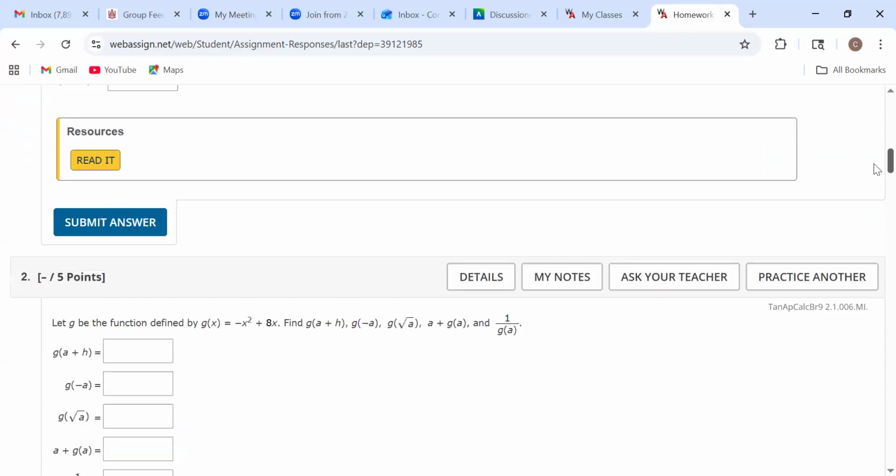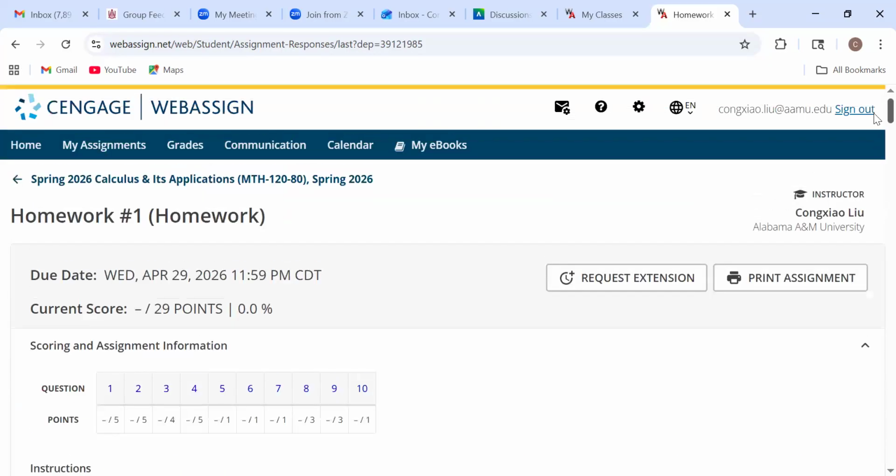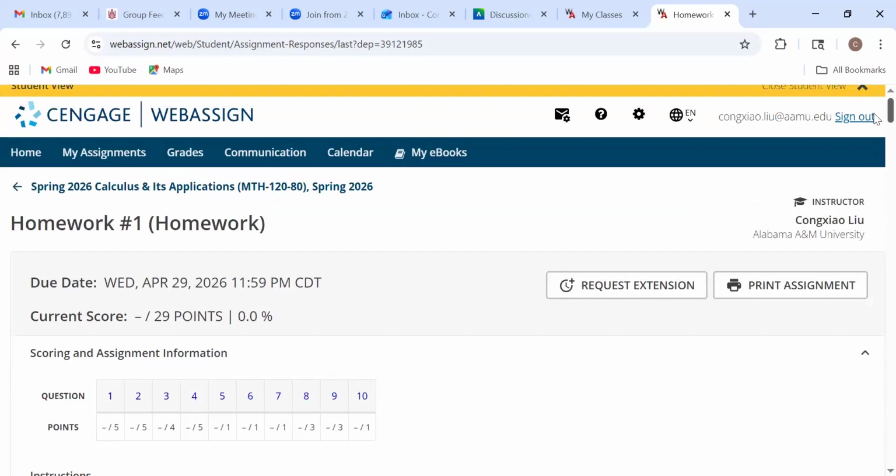So just save the answer when you do any problem.